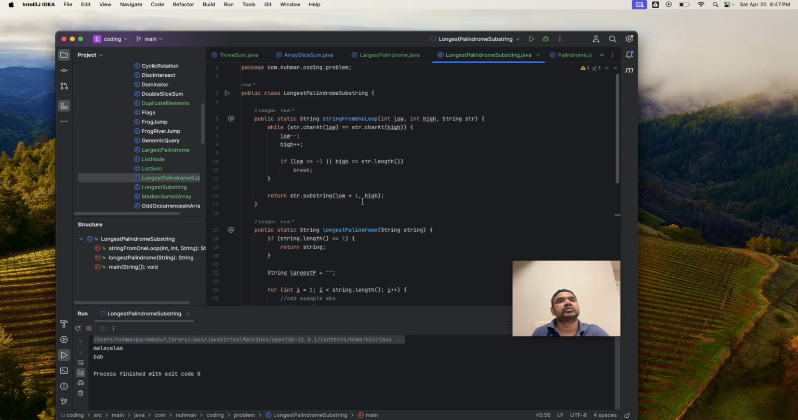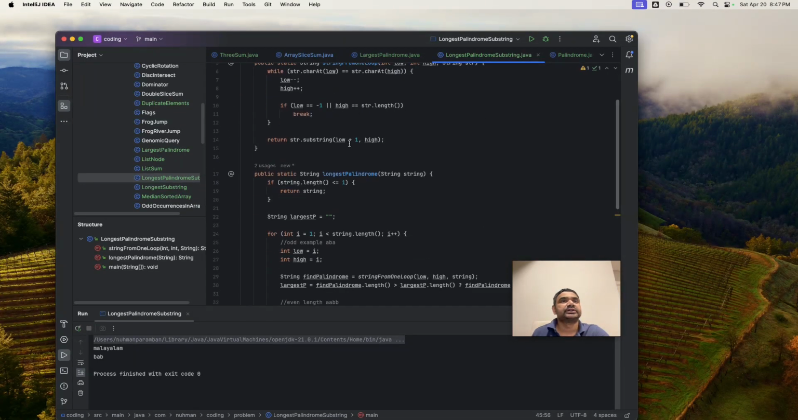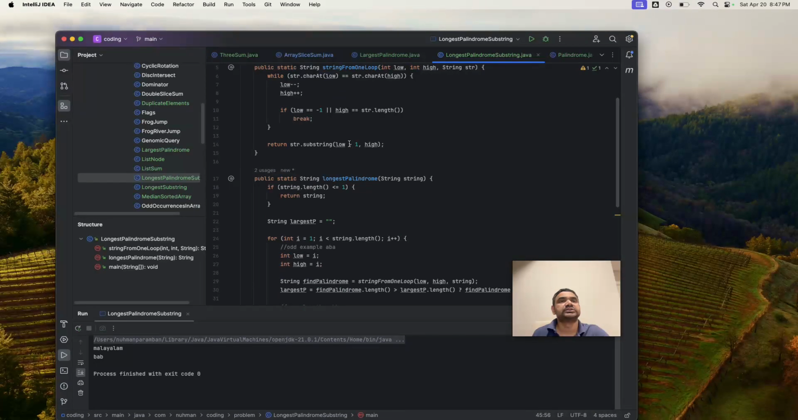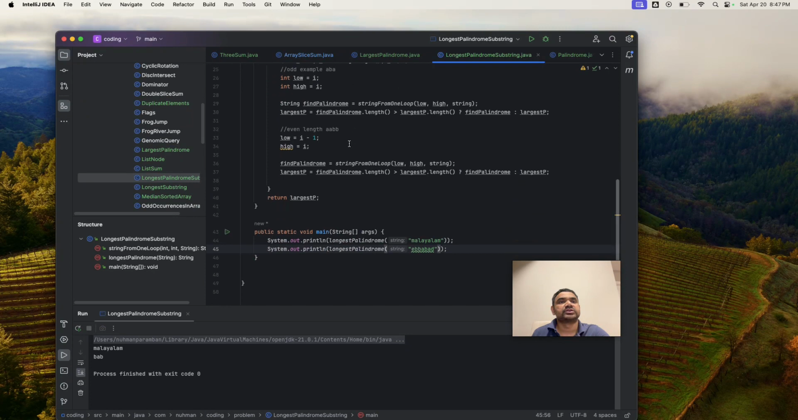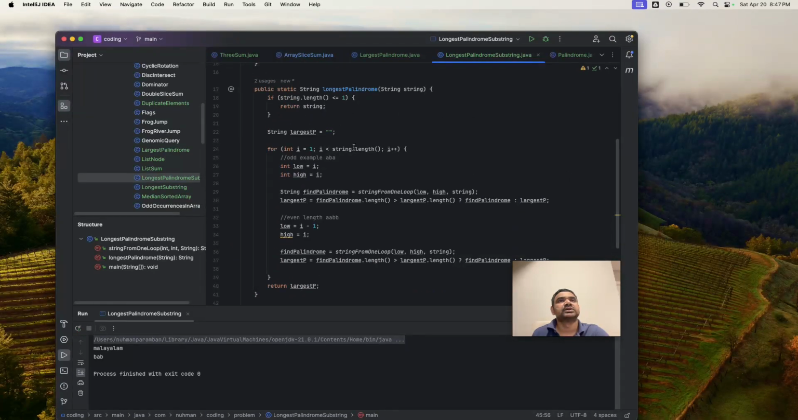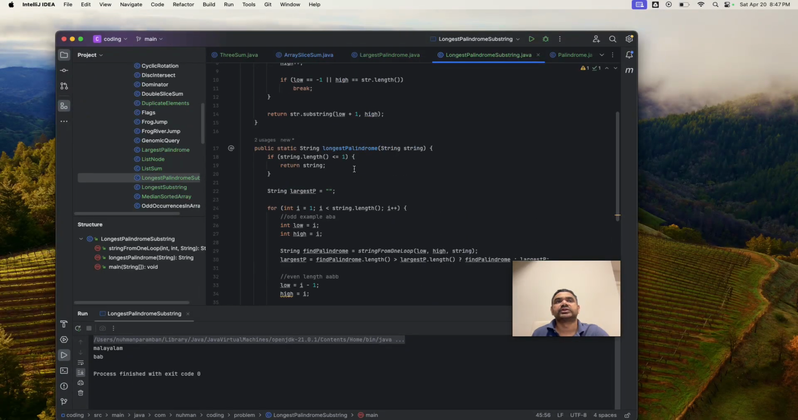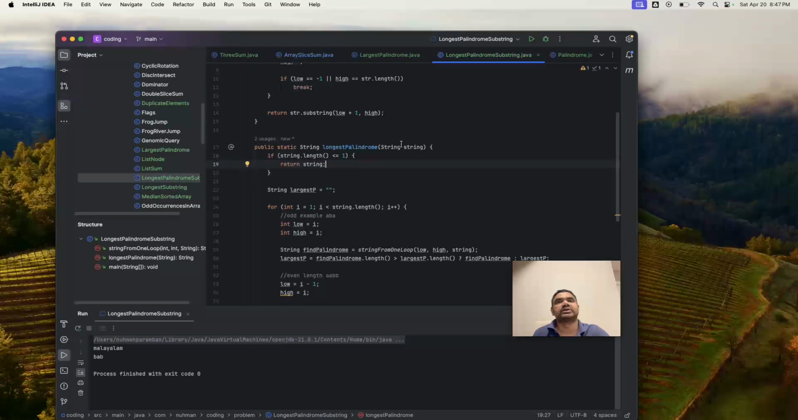So I already did that programming, so I will just walk through it, because it will take too much time to code. It's better to have a program in hand and explain what we are doing. Here I am getting the string and checking whether its length is 1. If it is 1, or below 1, if it is an empty string, I will return that.